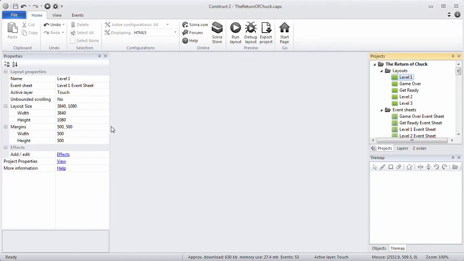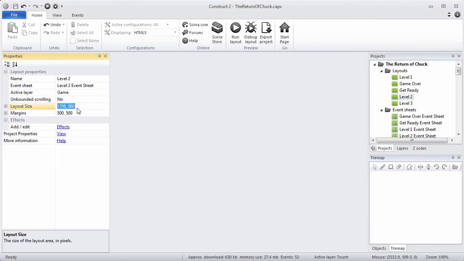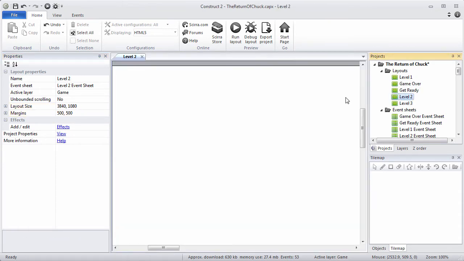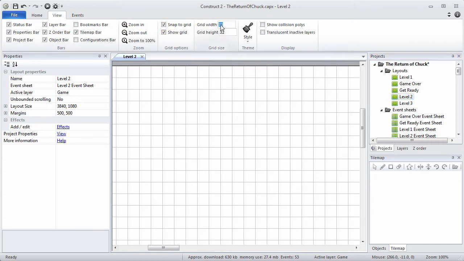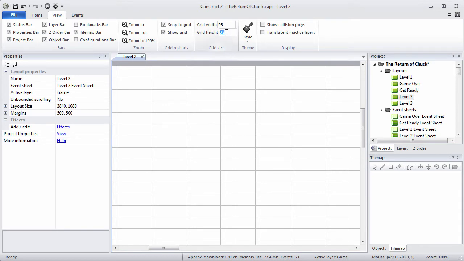We've got some finishing touches to do on our layouts. Remember how level 1 is 3840 by 1080? Go back and change the layout size of both level 2 and level 3 to be 3840 by 1080. To have continuity in the game, the layout should be the same size. Then go to level 2, enable the grid, setting its width and height to 96. You have to fight with it a bit, but it's still important to do this.